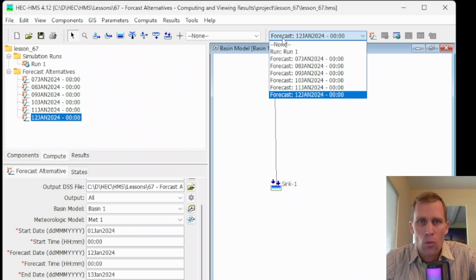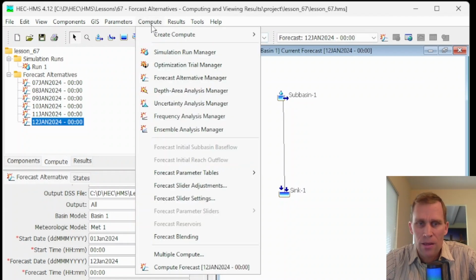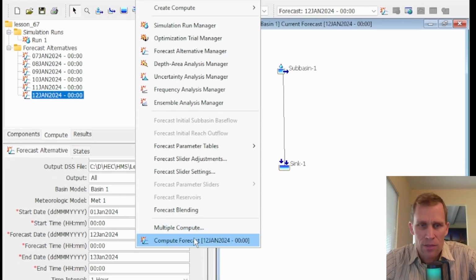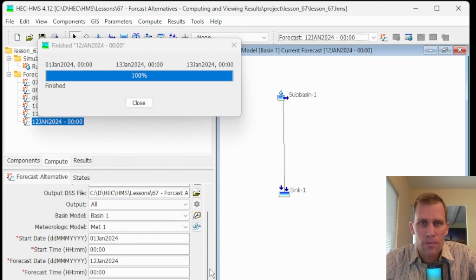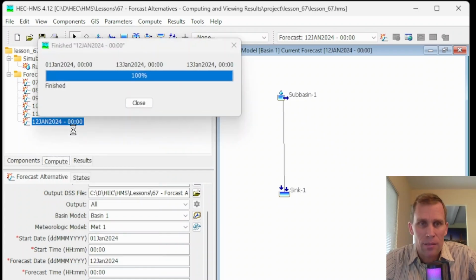Another way to do it is with our forecast alternative selected here, we can go up to Compute and then compute this forecast. And then in brackets, you see the actual name of the forecast alternative. So that's another way to run it. A third way to run that compute is to come over here to the Compute tab in the Watershed Explorer. Right click on the forecast alternative you want to run and then click Compute.